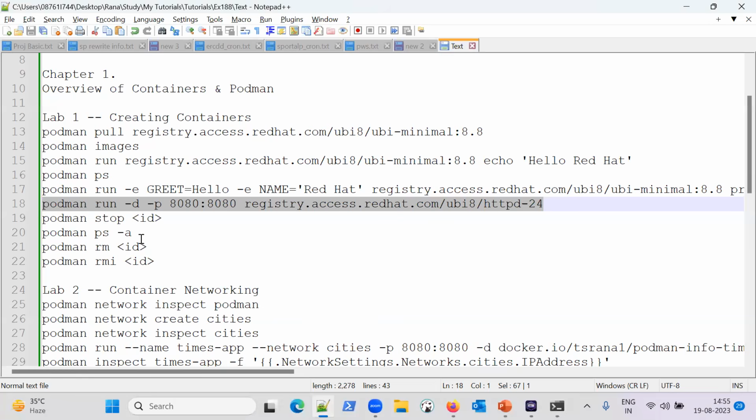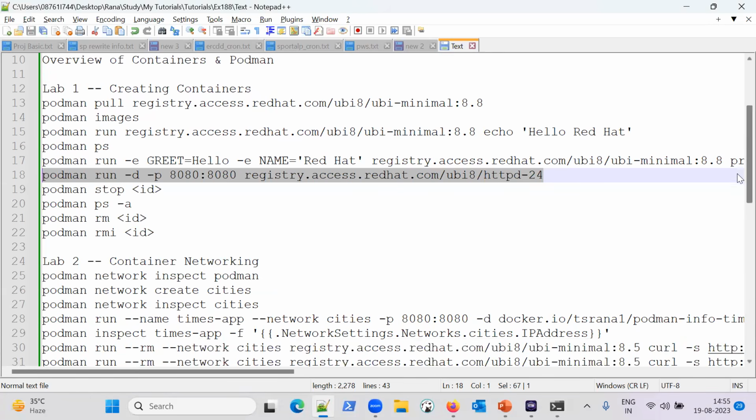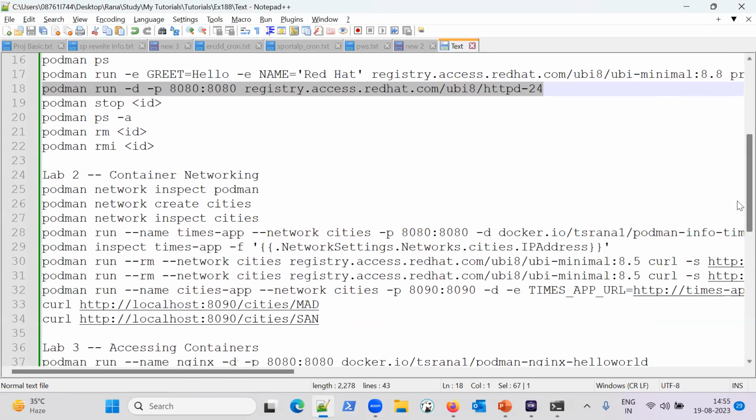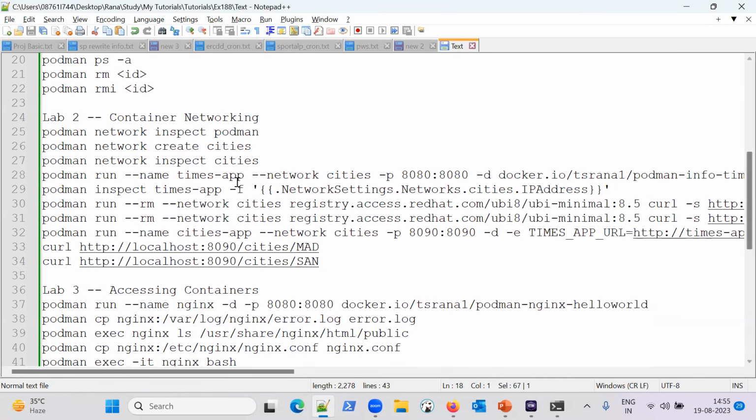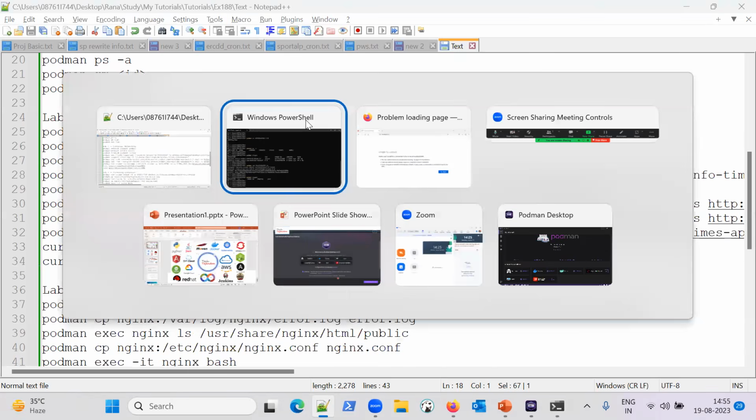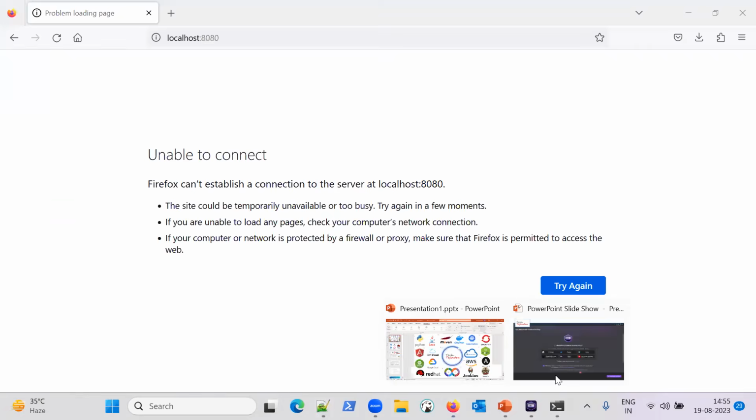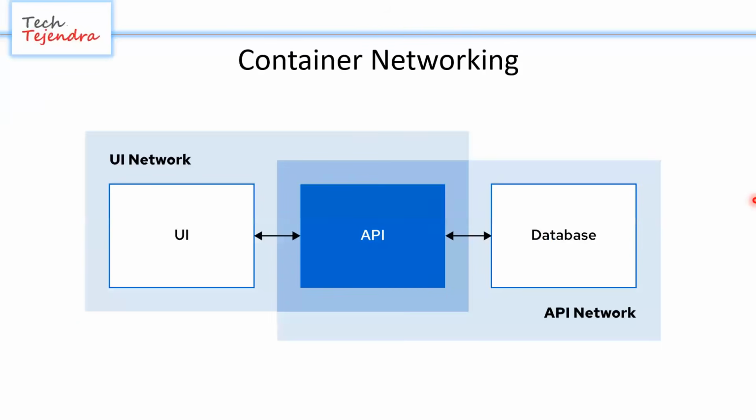So this is how the container runs. You can go there and practice the lab 1 well. I am moving to lab 2 now, container networking. Let me first give you a brief of this networking, the container networking.